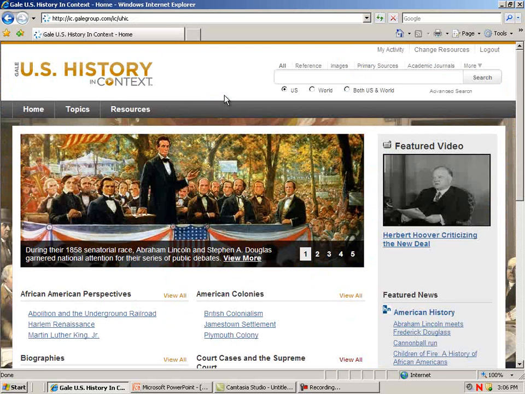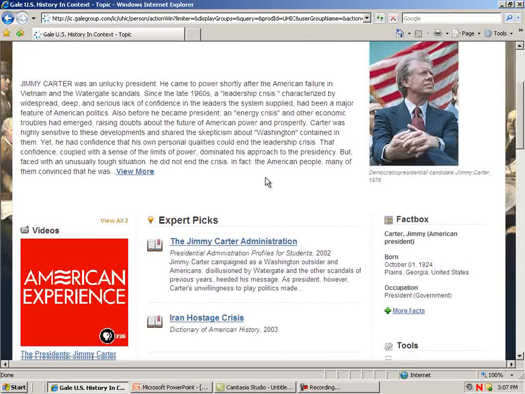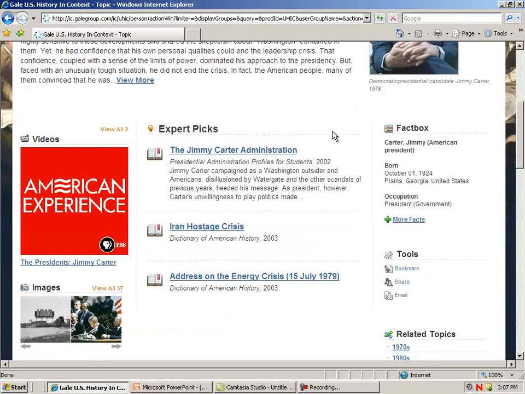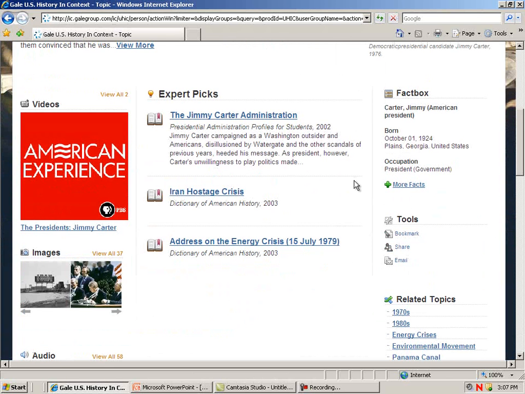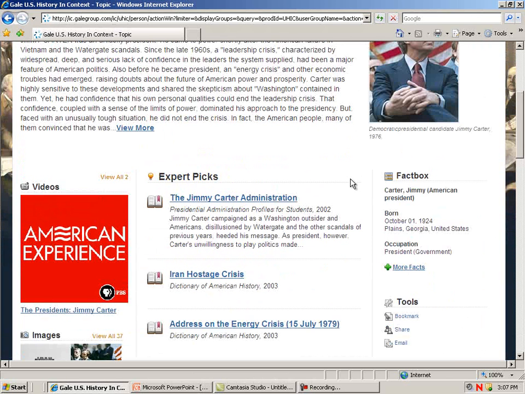On the main page, in addition to all those topic access points, you have a search box. On this page, we have the Overview with the View More tab, the Expert Picks again, video and images here on the left, related topics. We also have the addition of a fact box. This fact box provides a snapshot summary of key information.